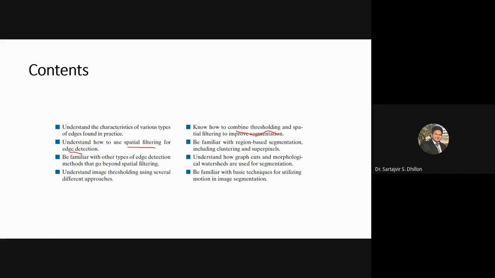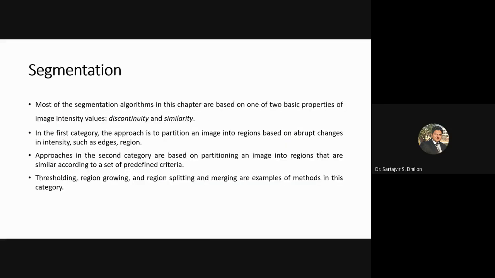This is not a part of your syllabus, but you can just go through it. And you should be familiar with the basic techniques for utilizing motion, and these are excluded, but yes, you can go through it.